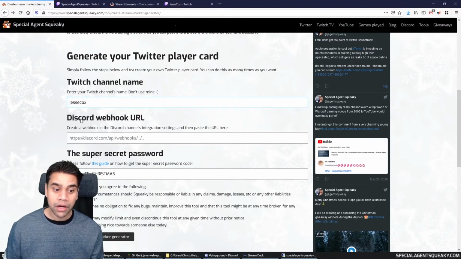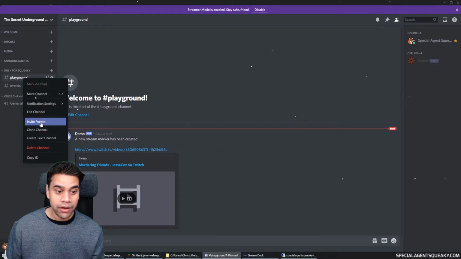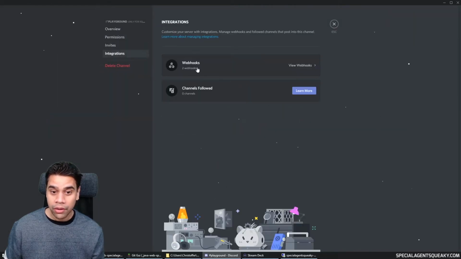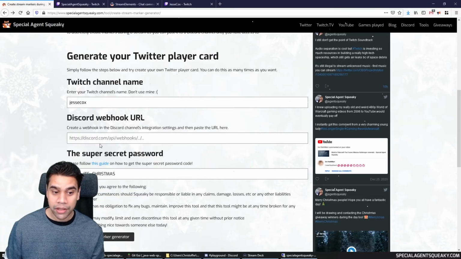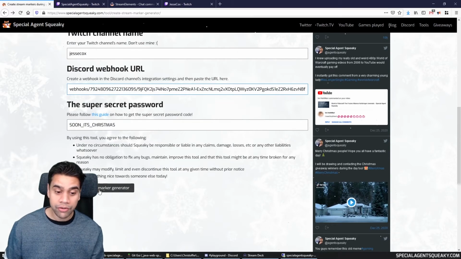And here we need our Discord webhook URL. So we need to go back to our Discord here, right click, then go to edit channel, integrations, webhooks, and we're going to take demo and we're going to copy the webhook URL. Then go back to our webpage and paste it in here. And then we're just simply going to create this marker generator.